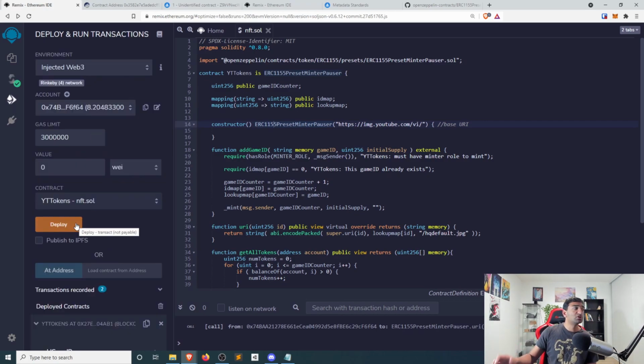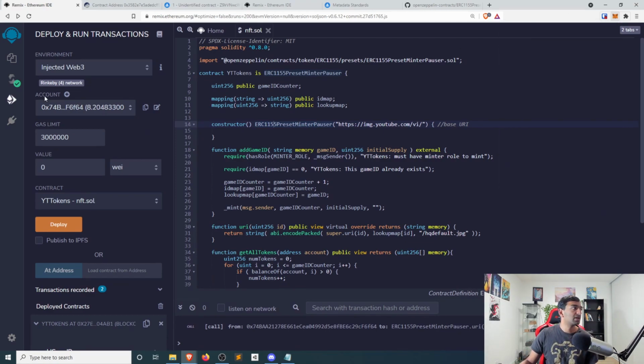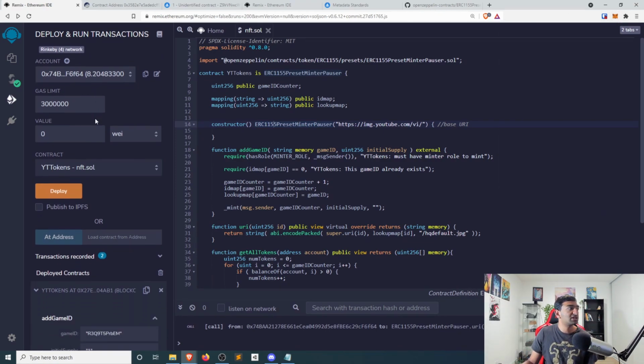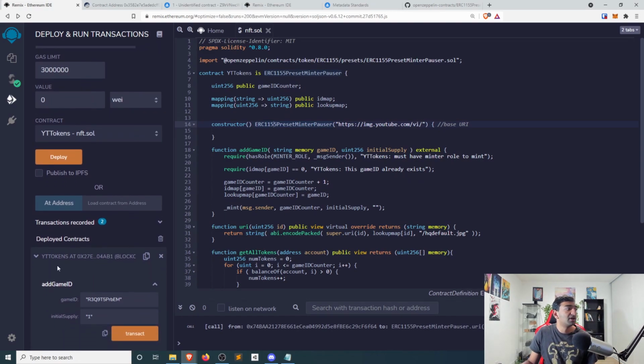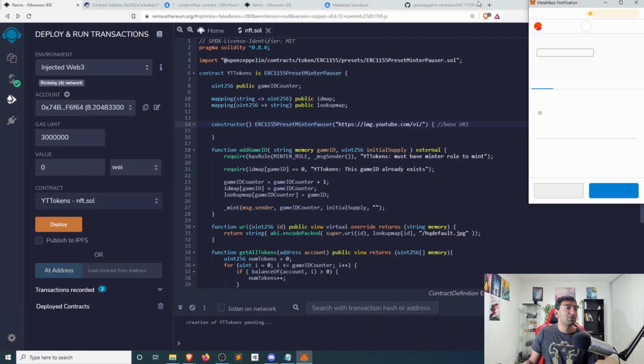Then heading over to our deployments here, you can use the injected Web3, which will look into your MetaMask and determine how to deploy that. In this case, it's picked out my current address, and at that point, you can just go ahead and click deploy. There's nothing fancy here. In fact, we've already deployed that token here, but if we want, we can do that again. Let's just click deploy.